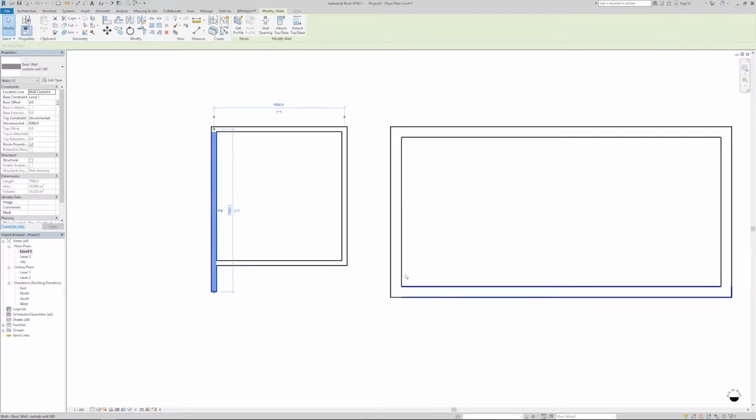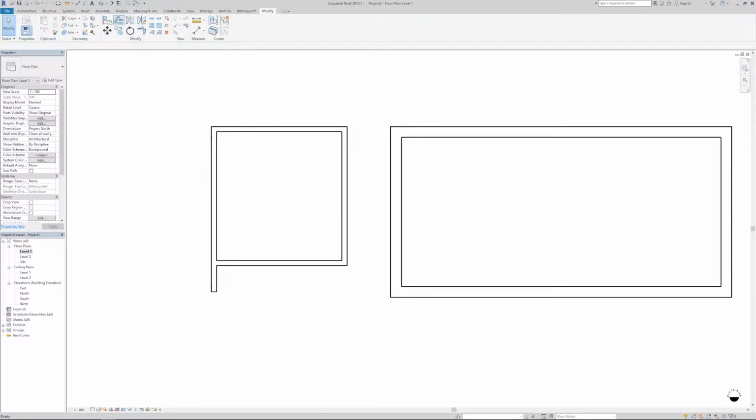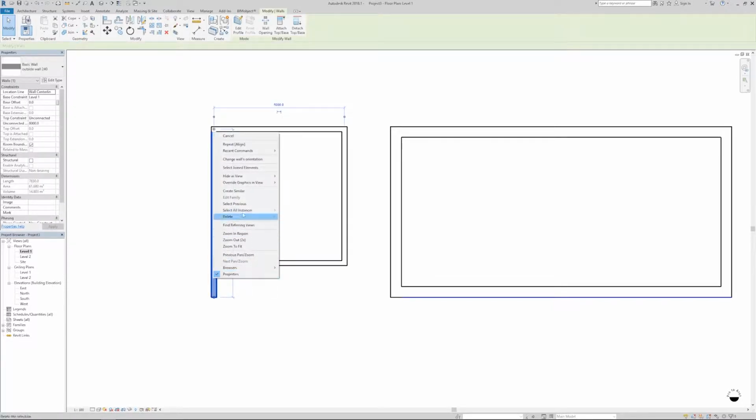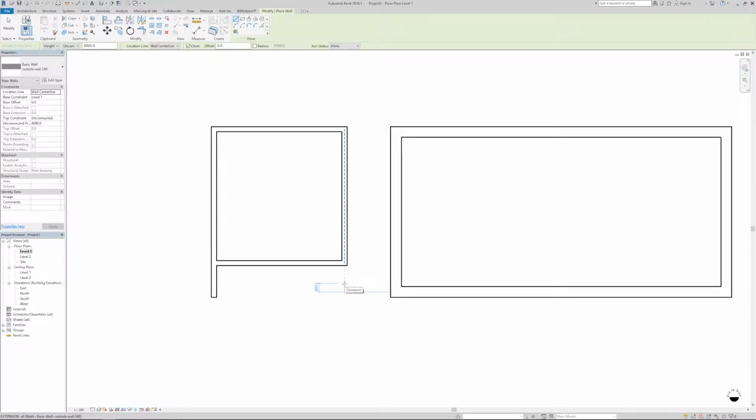It snaps to a midpoint, and we go to modify, we click on align, we select outside, and we're here. I want to draw a small wall here as well, so I'm gonna click this one, right click and create similar, just like so, okay? So create similar, and I'm gonna drag it like this, okay?